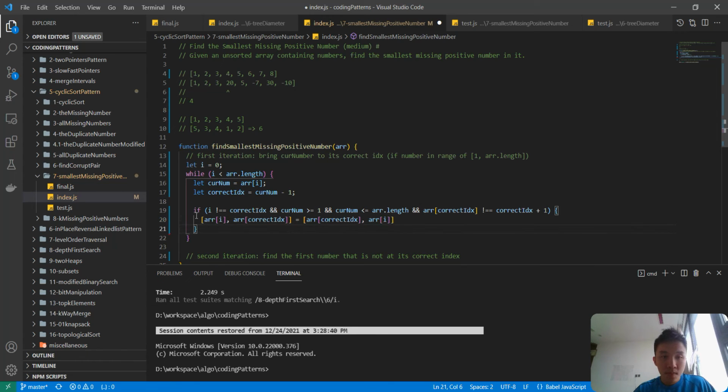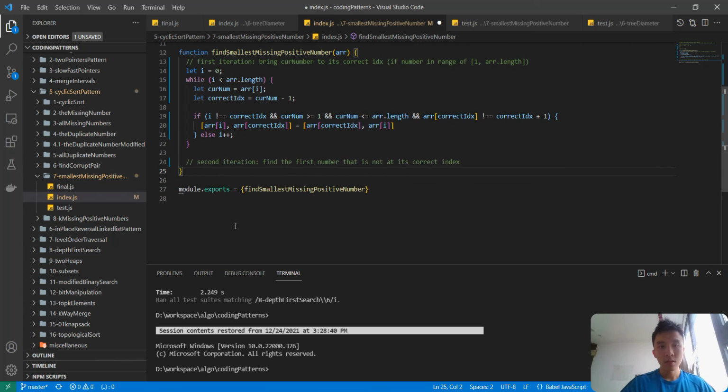Okay. After swapping, I want to keep checking the current number, right? But if this is not the case, I want to move to the next one, by incrementing i by 1. Come back here, check the next number. Okay, that's good.